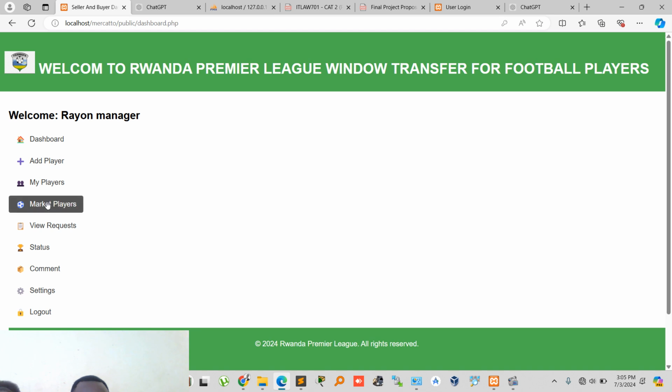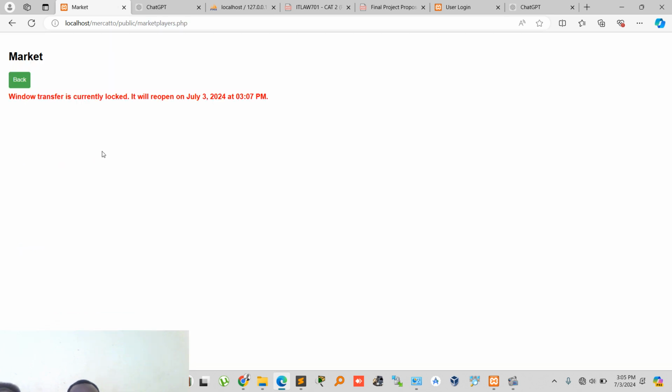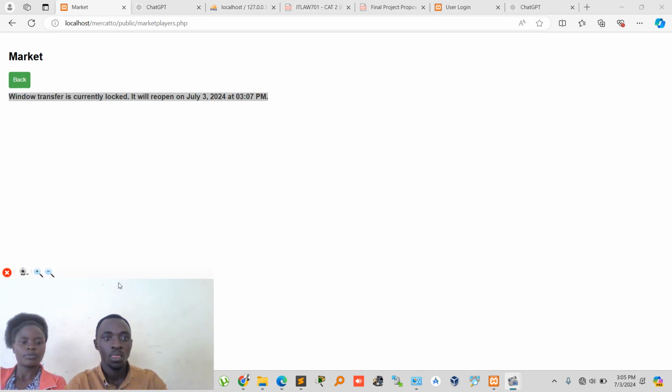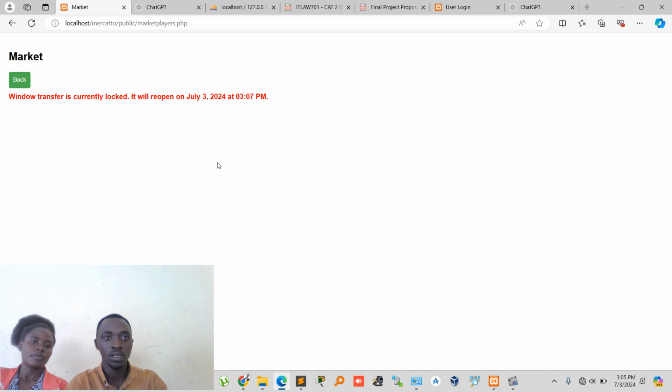Let's go to the market players. For this, we are getting the message that says the transfer market is currently locked. In our code, when we were programming, we set the condition that if the market is on, the page will appear on this website, and if the market is off, this message will be displayed.